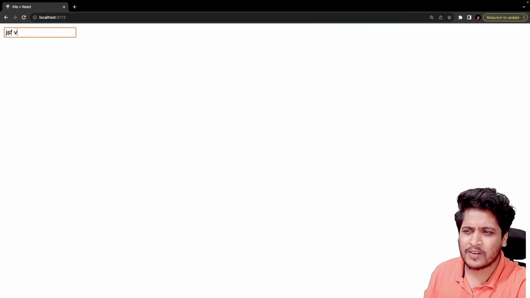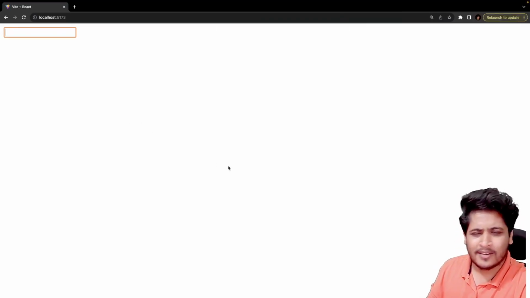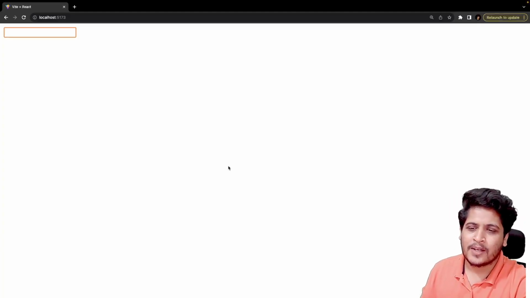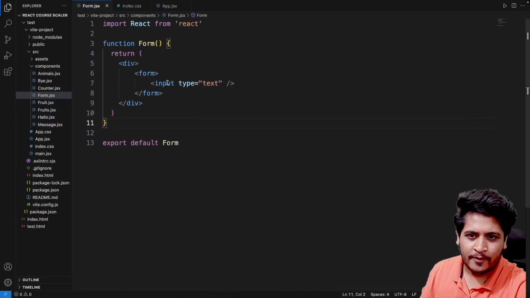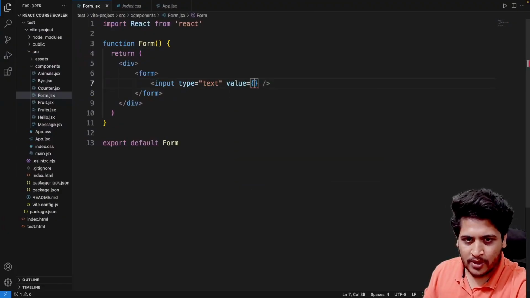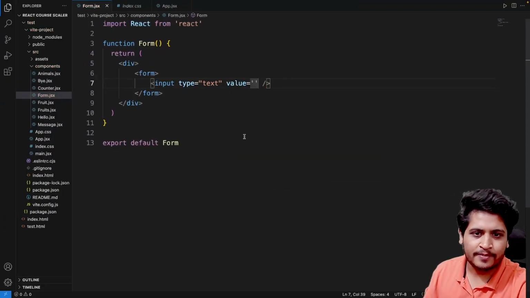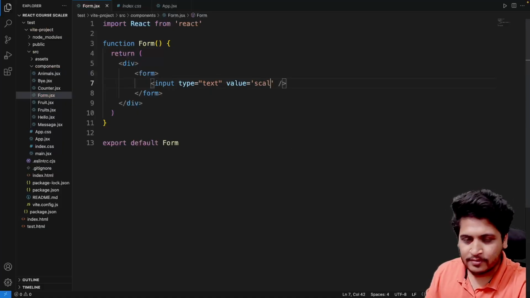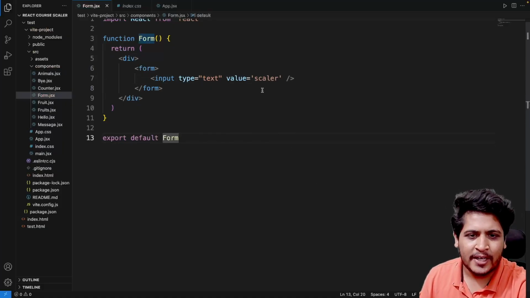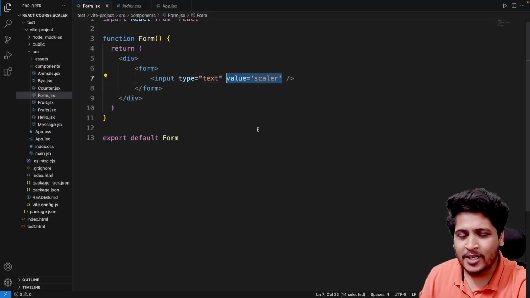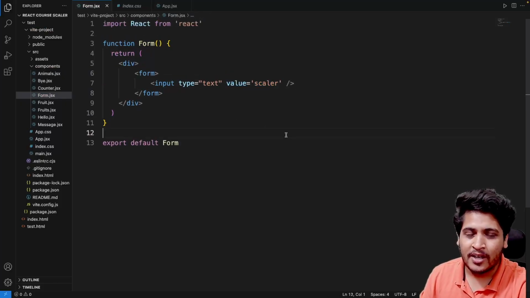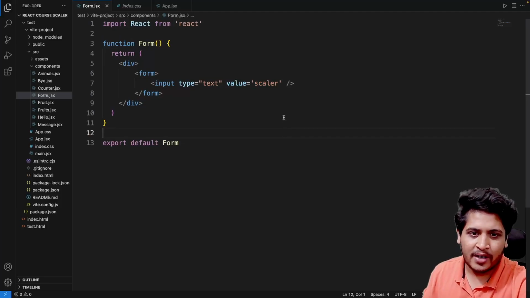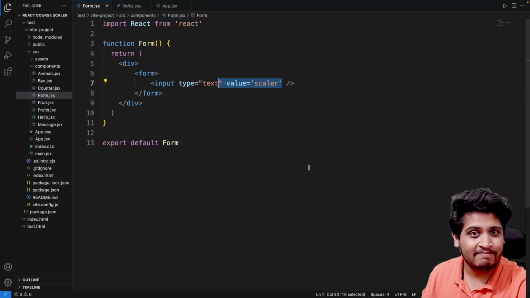Whatever string you want, whatever keys you want to press on your keyboard, you will be able to write it over here. But what if I go to this input element and set a value attribute, and I set this to an empty string, or let me just set it to scalar, something like that. This value attribute is very important, because whenever you do logical stuff, whenever you want to get the value out of an input field, you'll be using this attribute only, right?